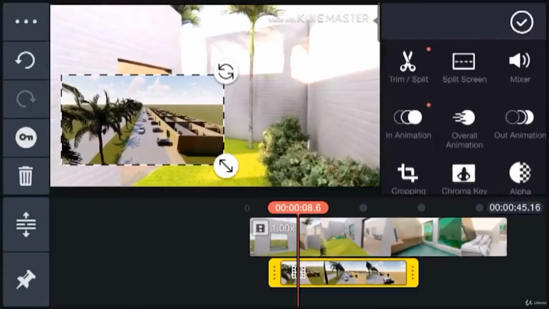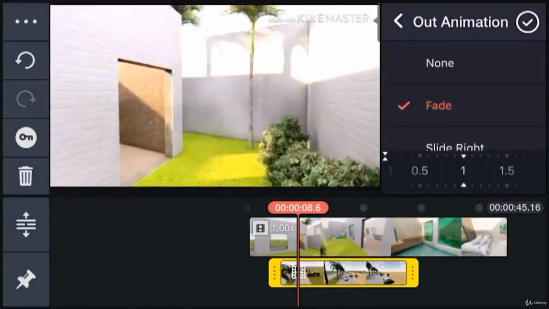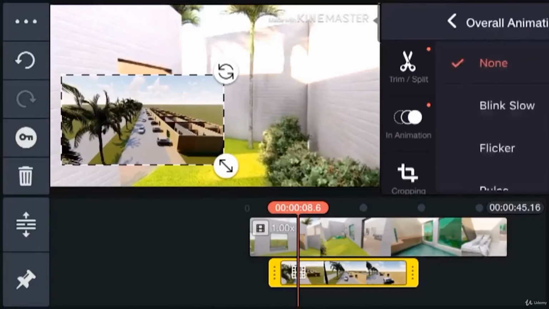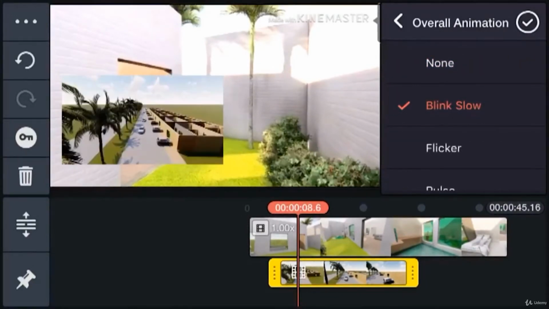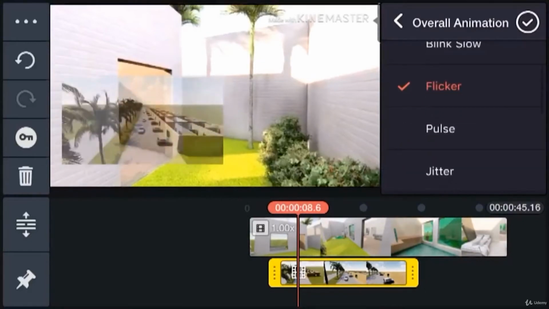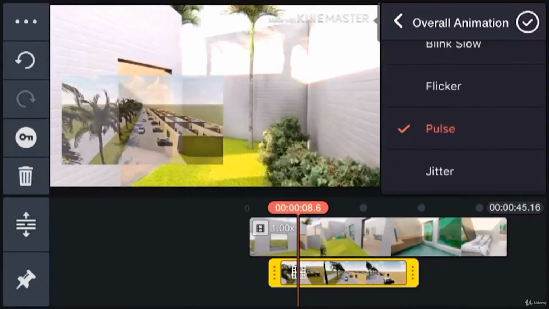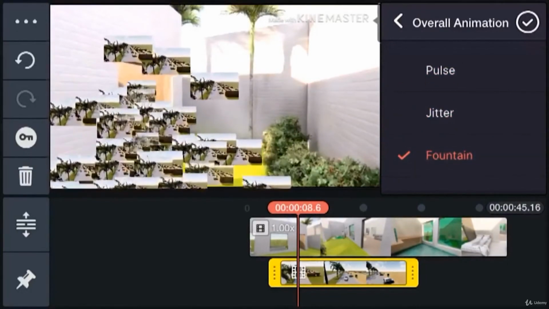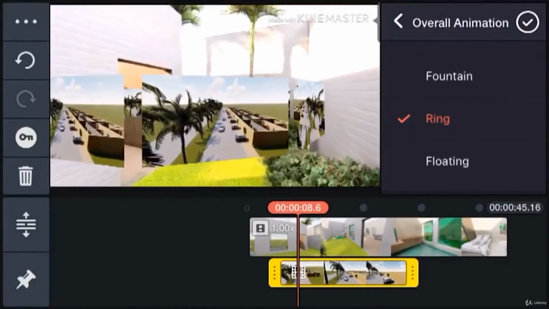Then there is out animation option. You can use one of the set options to out your clip from the timeline. Then there is the overall animation option. The overall animation will let your clip to animate throughout the length of that clip. Overall animation has blink, slow, flicker, pulse, jitter, foundation, ring, floating, drifting and squeezing.